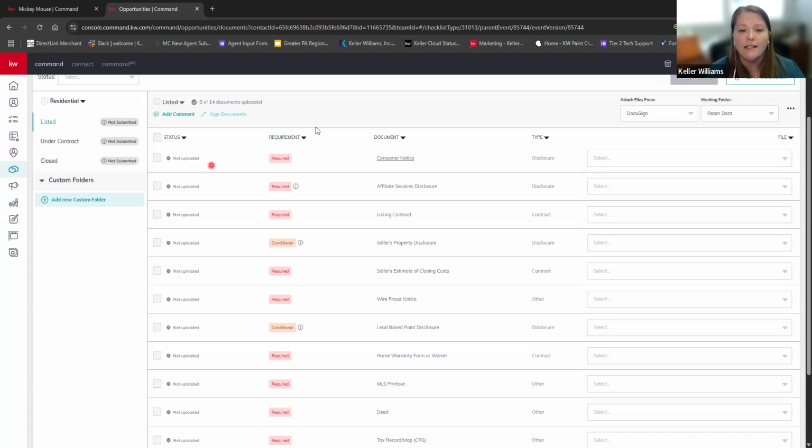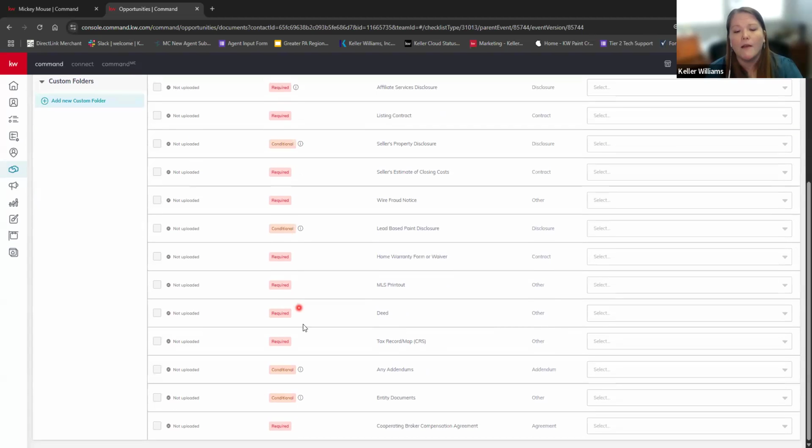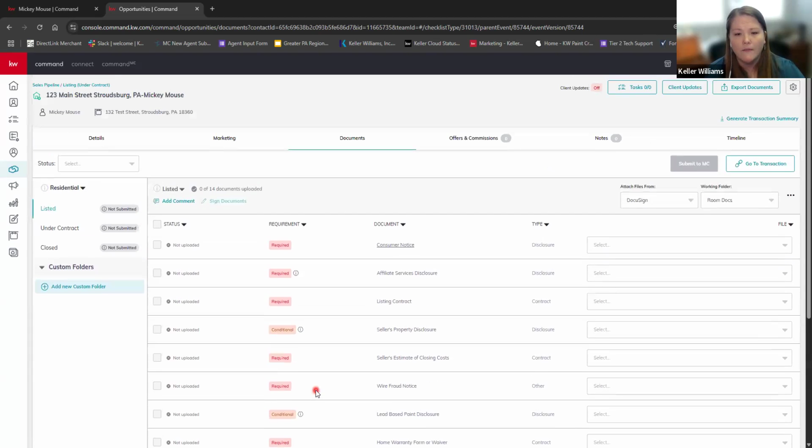Then after status, you're going to see requirement. That tells you if the document is required, conditionally required, or optional. A lot of people question conditional and think that means optional. Conditional means based on that transaction, you may need the document. There are times, like the lead-based paint disclosure, where you're not going to need it for the transaction based on the date of the property. So just know that most of these documents are going to be required, but there are some that are going to say conditional, and that is based on the transaction.